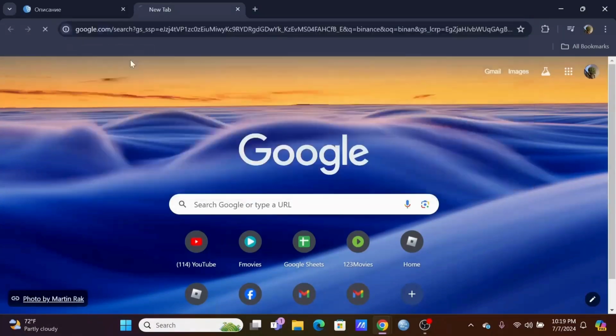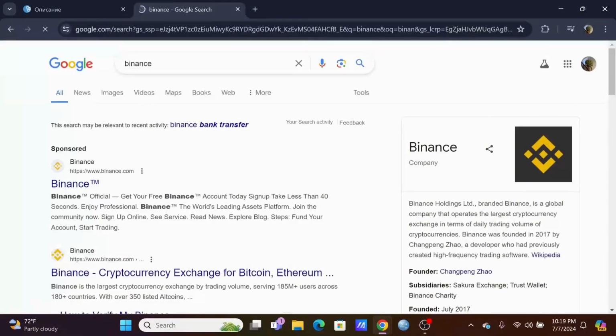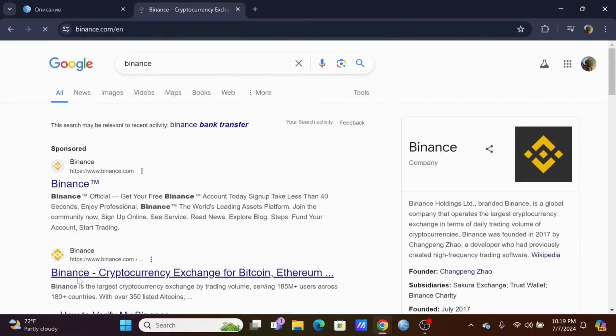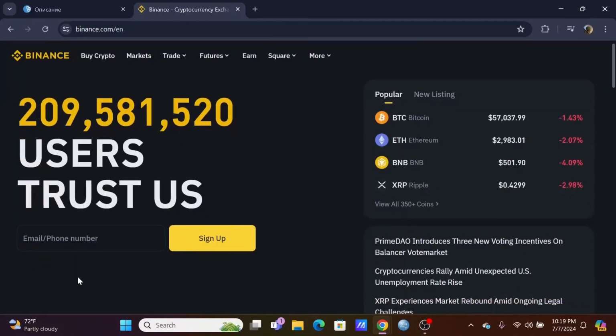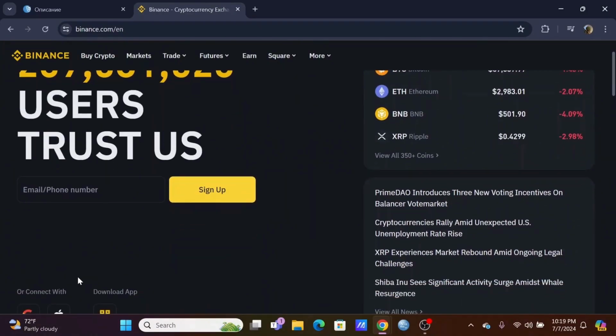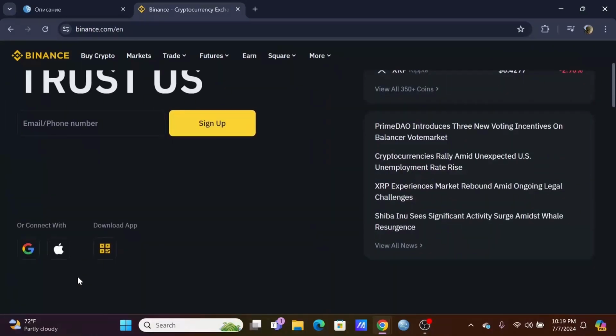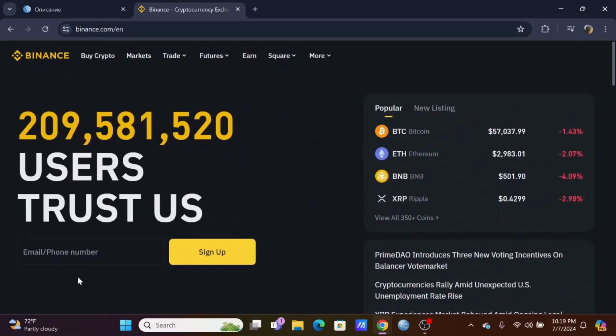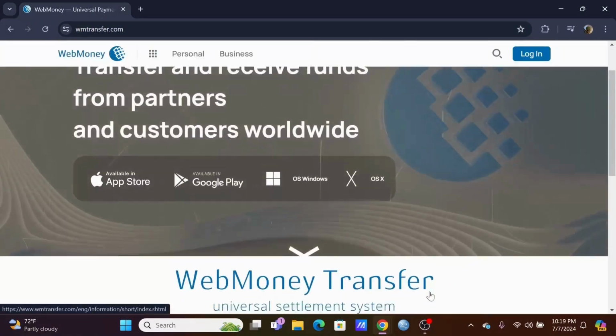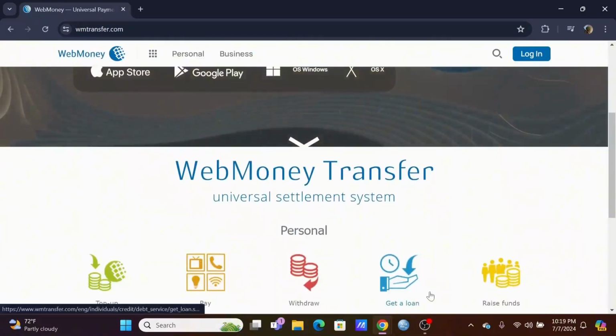Once confirmed, now search for your Binance. If you do not have an account yet, make sure to create one. Find an offer selling the cryptocurrency that you want with a payment method accepting Webmoney. Contact the seller and agree on terms to initiate the trade.